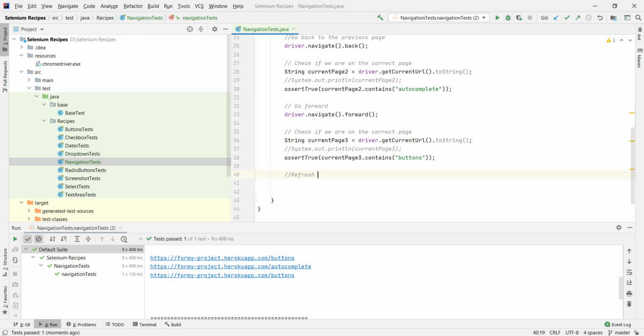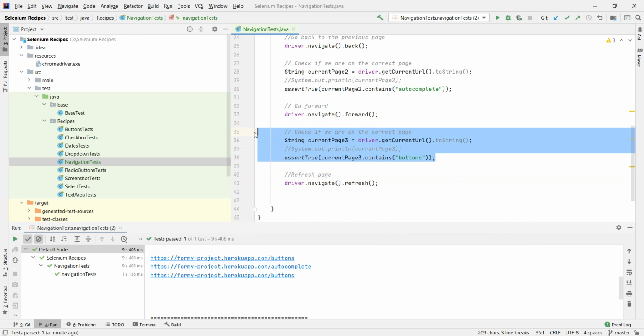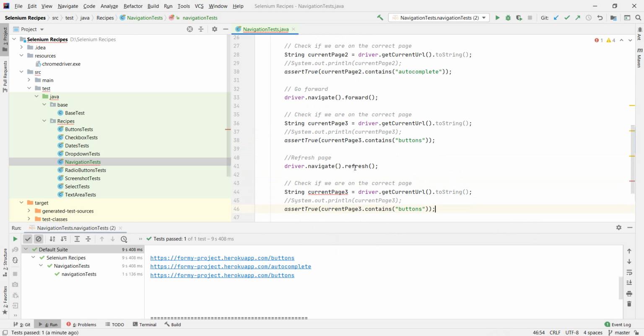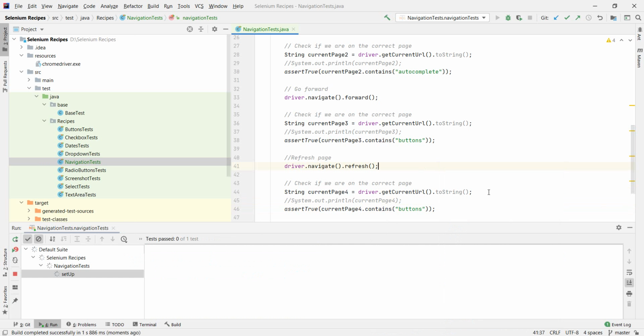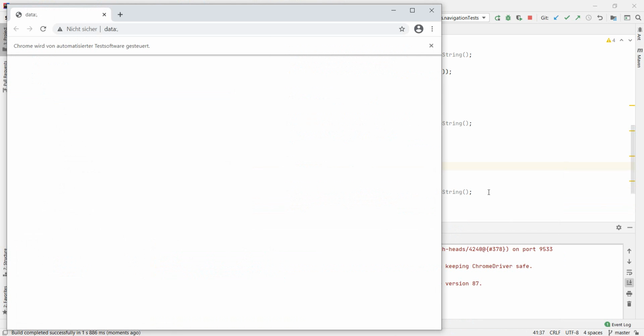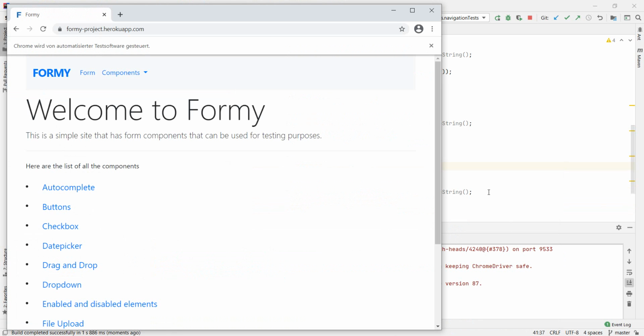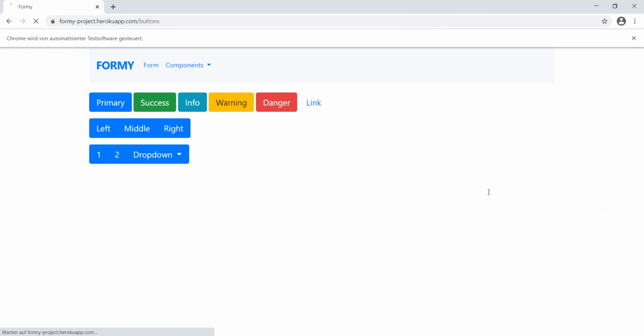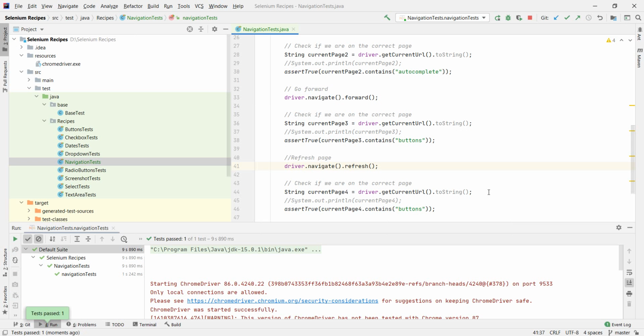The last one which you're going to see is refresh the page. And I think you know how to do that. Navigate and refresh. What that does is refresh the whole page, so it reloads the page. So we should still be on the buttons. But let's try this as well. And there you have it.